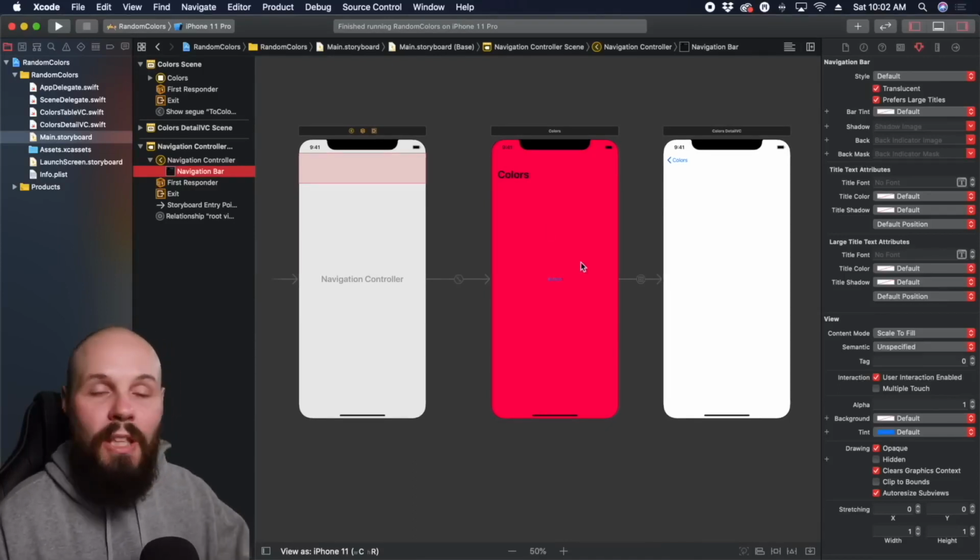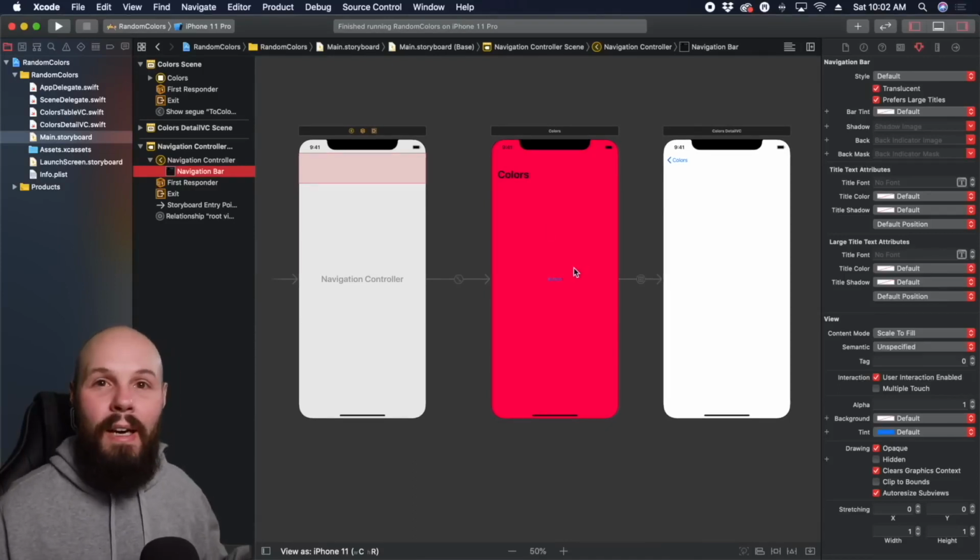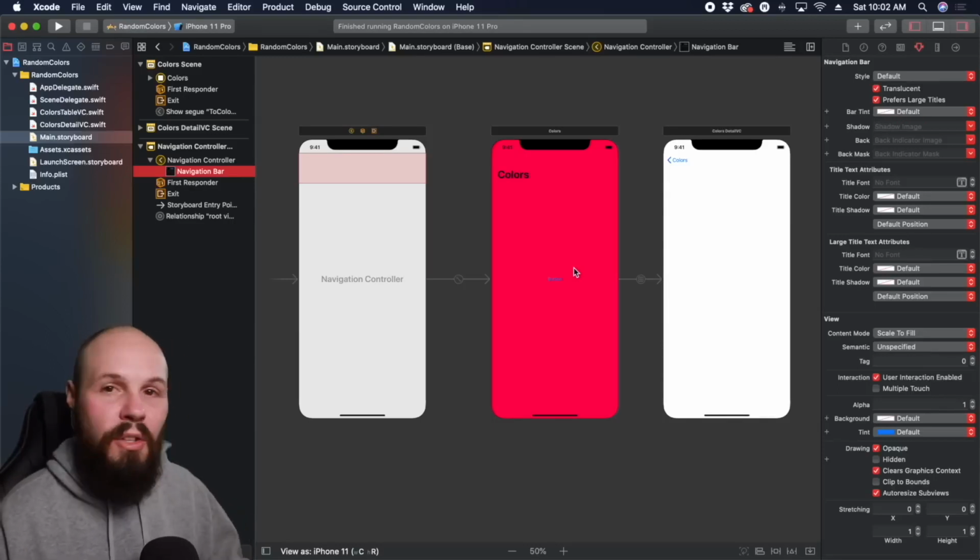Again, we're going to turn this pink view controller into a table view in the next video. And then in the video after that, we're going to write all the code that does all the logic to finalize the app.